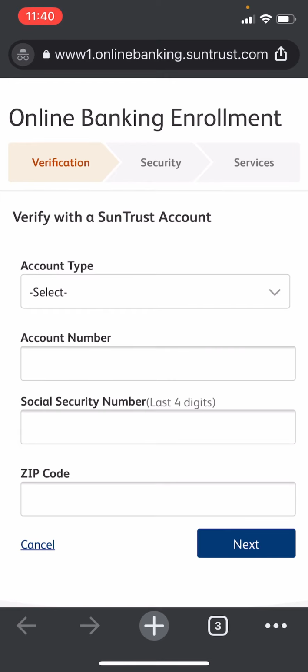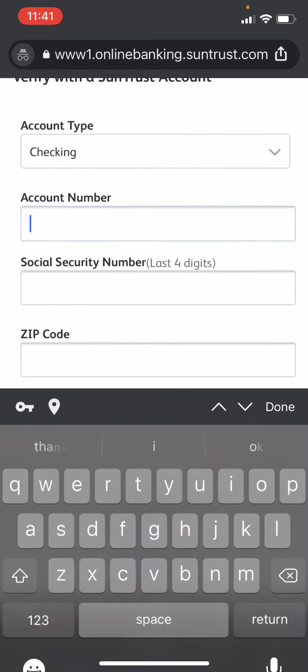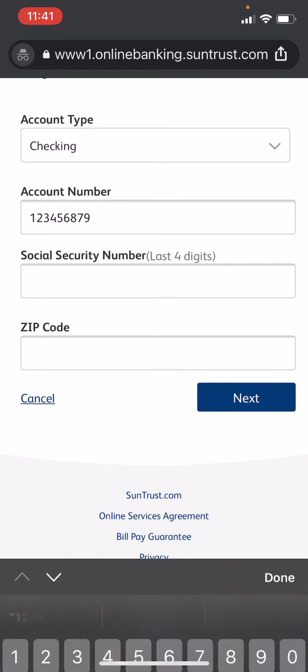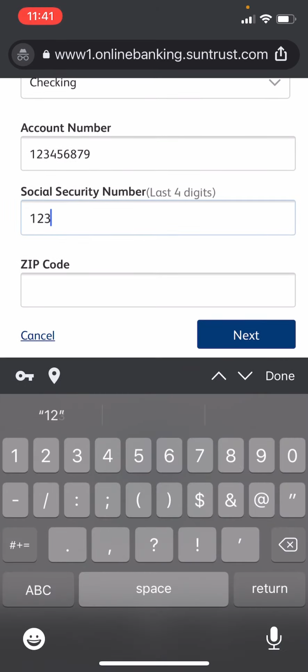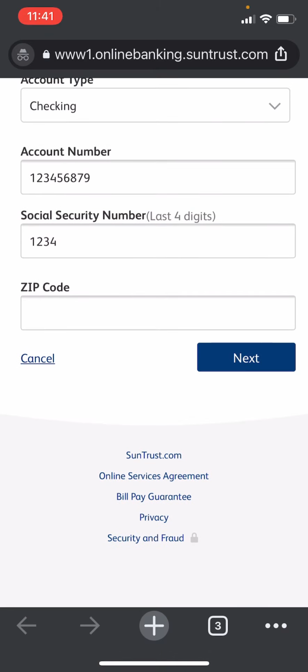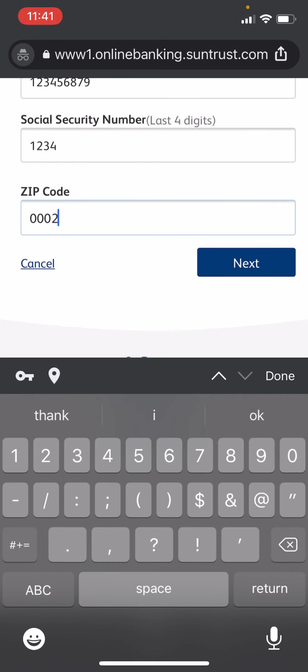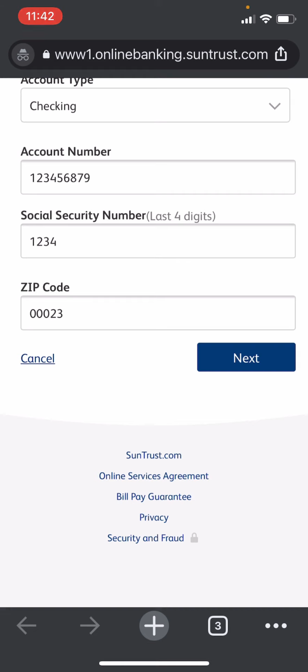So first thing you need to do is choose between your account types. So choose any of these and then enter your account number. After you enter your account number, you'll then be required to enter the last 4 digits of a social security number. So enter that. Once you do that, you'll then be required to enter your zip code. Once you fill in all your information, click on next in order to proceed to the other sections.